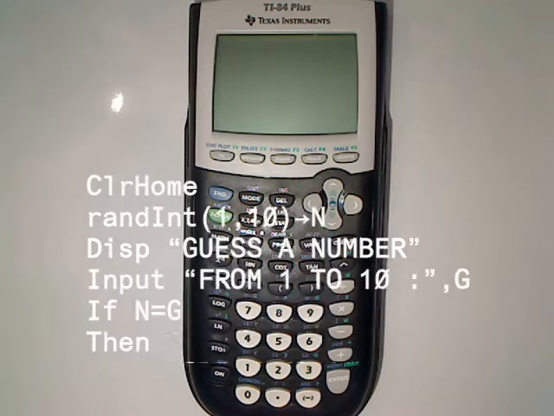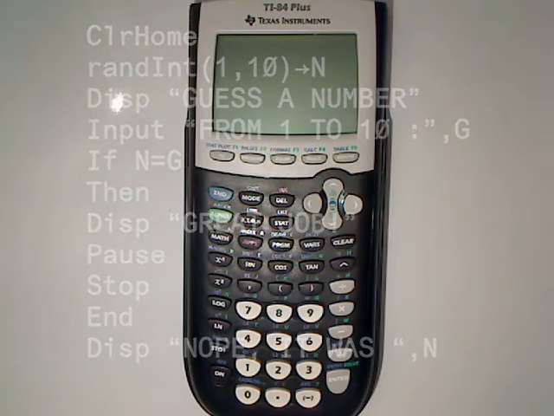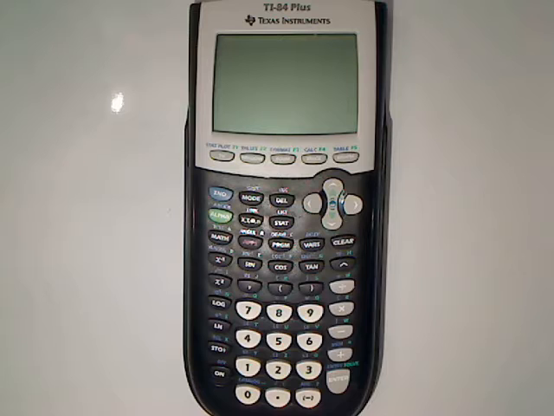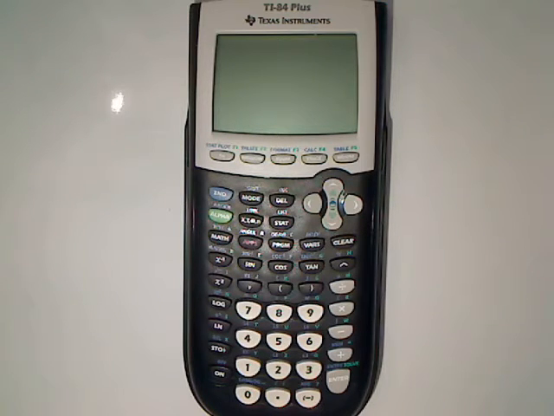Before we begin, here's the finished code for those who don't value learning and just want to pause and copy the code. Throughout the video, pertinent info will be shown in annotations like these. We'll be using the clear home, random integer, display, input, if, then, pause, stop, and end commands, which seems like a lot, but it's all pretty easy.